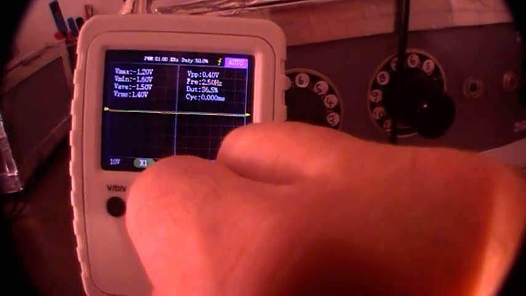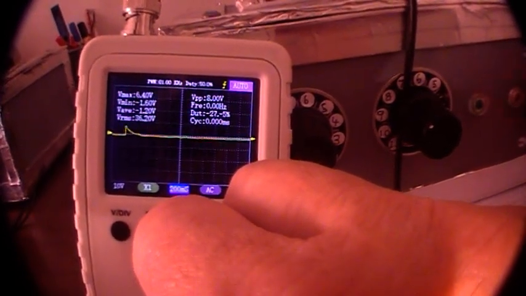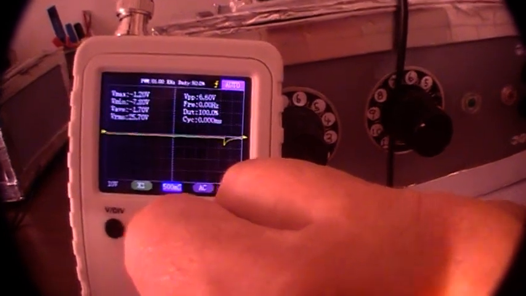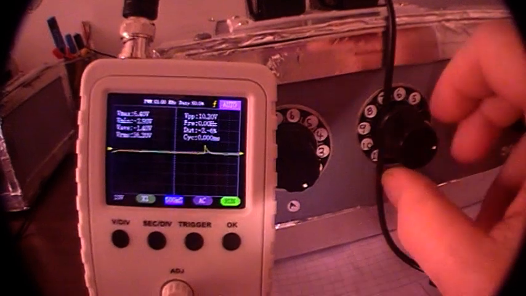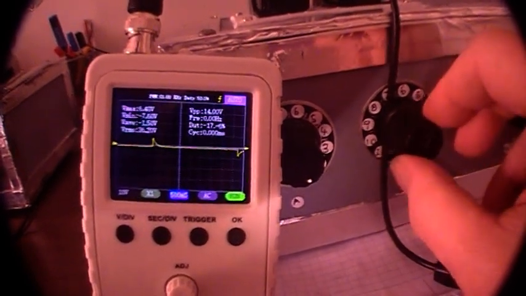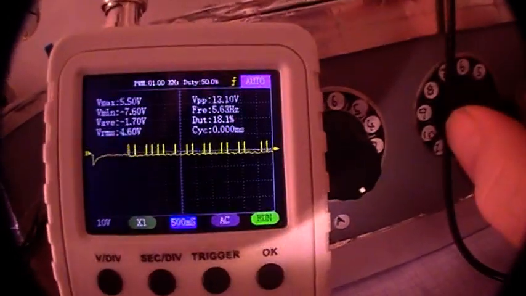Now the waveform's coming along there. This is weird. It's weird, that is. Now, let's adjust the dial to the right, fully to the right. Now I've got this here.